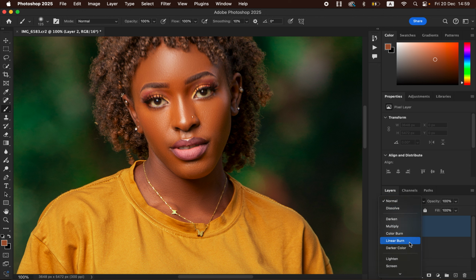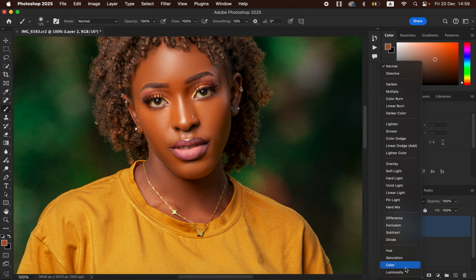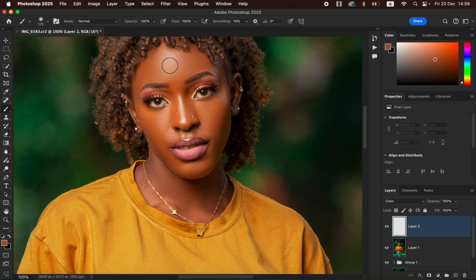And after sampling that color, always come to the blend mode and change it from normal to color. And after doing that, we are simply going to start painting on the model skin, just like that. So we are just going to paint just like that, using the color that we sampled initially.